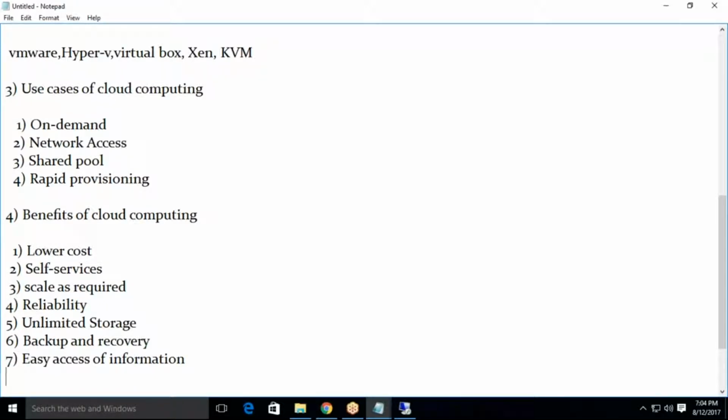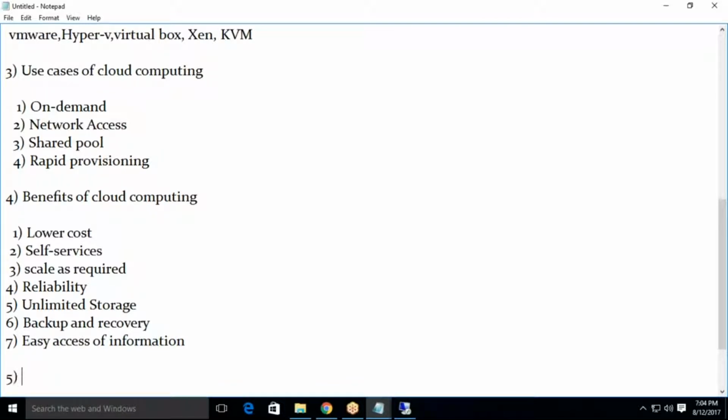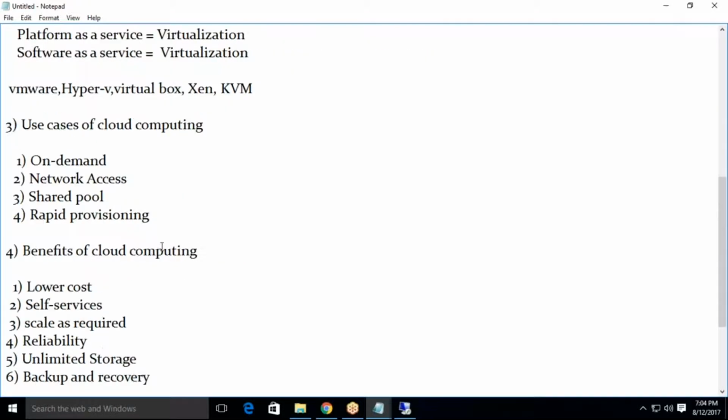Many people will say that there is no disadvantage in the cloud. But we have disadvantages in everything, right? So I will discuss the disadvantages in the cloud also. What are the disadvantages in the cloud? You will wonder what disadvantage we have in cloud. Right now I have spoken about all the advantages, but there is a disadvantage.